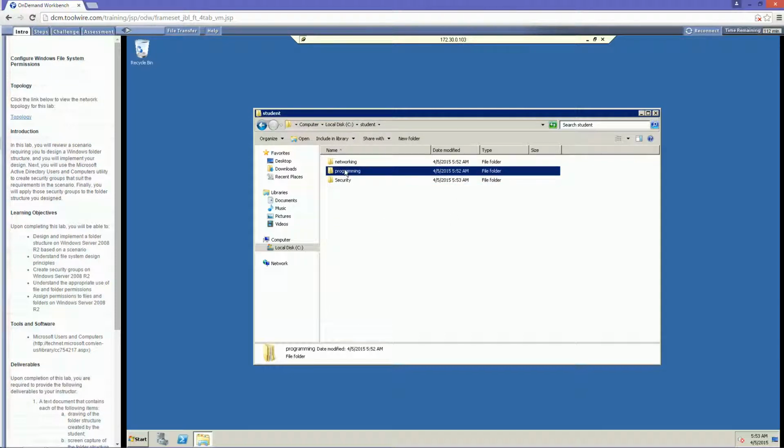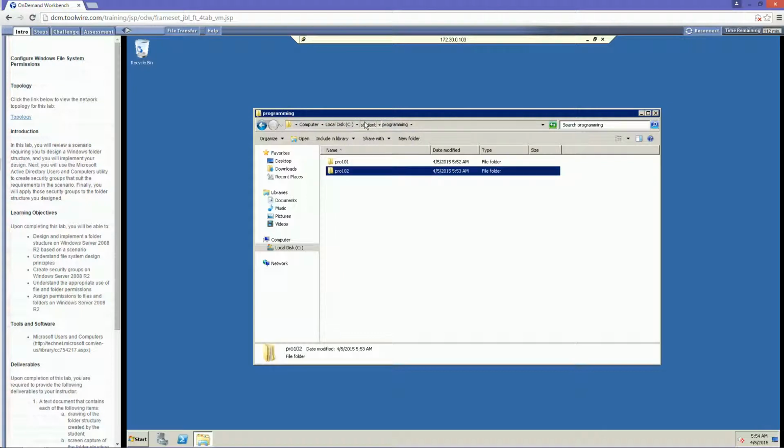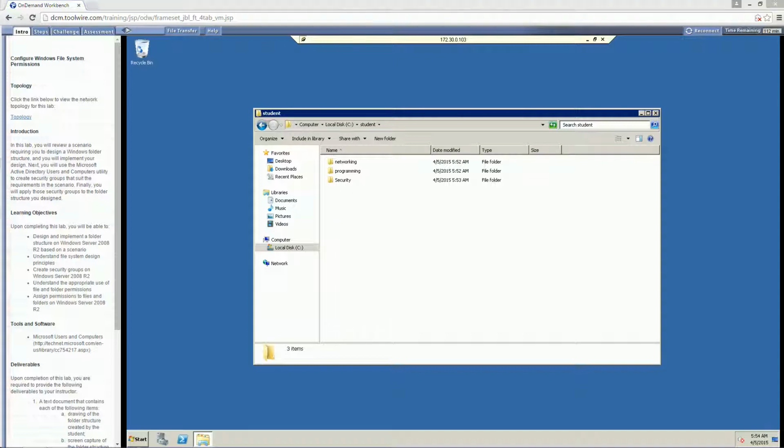So that should be under Programming, and that's the Advanced Programming class. We're going to be taking a screenshot of this just to show that we are here. And once we've got to that point, I'm going to navigate all the way back to Student, and we're done with that section of the lab.